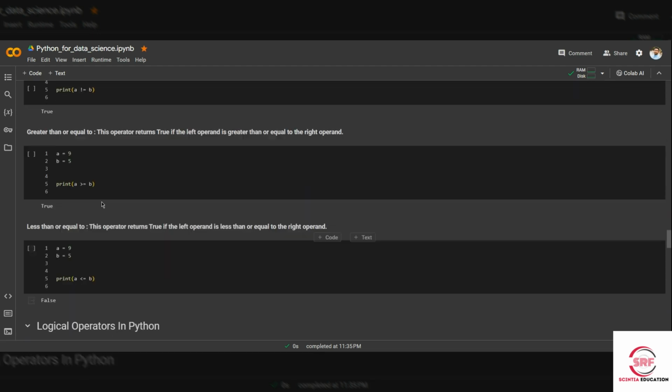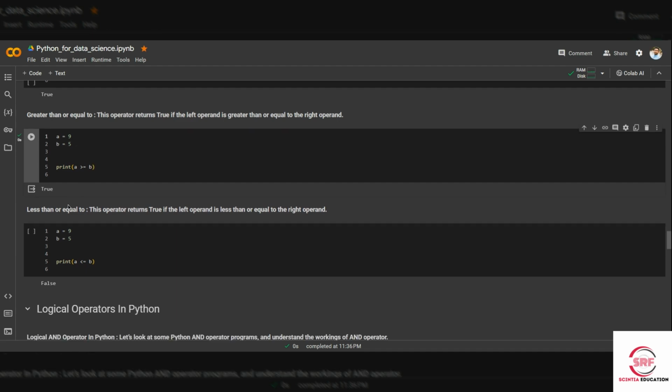And then the greater than or equal to operator. This operator returns true if the left operand is greater than or equal to the right operand. Here we take a equal to 9 and b equal to 5, and if we print it, it gives us true because 9 is greater than 5.